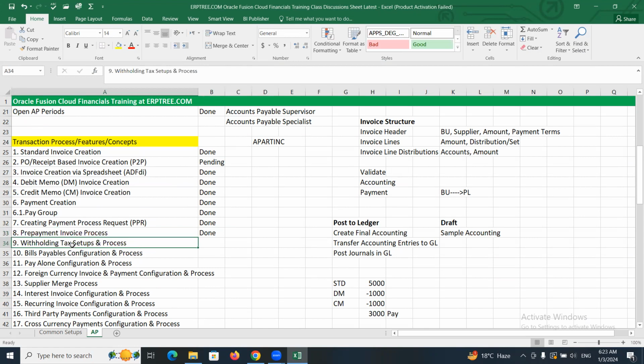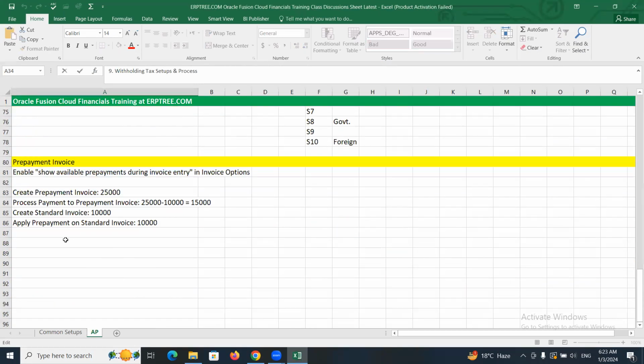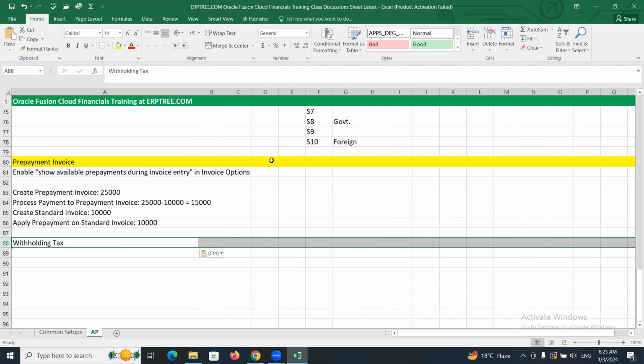Now we'll see withholding tax. Withholding tax is very simple to understand. When an organization pays salaries to the employees, they hold a certain tax amount. The remaining amount they pay in the form of salary. The amount they are holding we call TDS. As an organization, as an employer, they deduct the tax amount and the rest of the amount they pay to the employee.